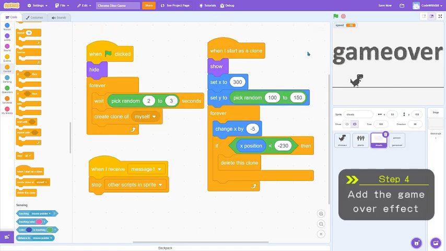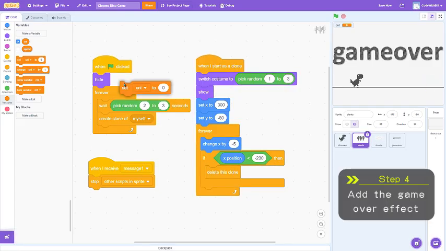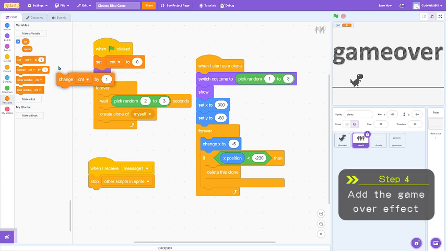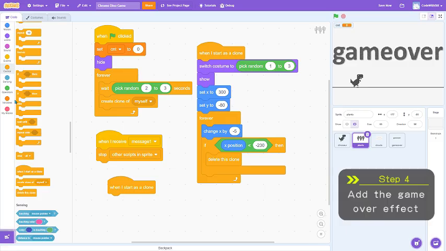Finally, let's create a score system. Set up a variable for the score and initialize it. Whenever a cactus passes behind the dinosaur, that is, when its X position is less than the dinosaur's, increase the score by 1.